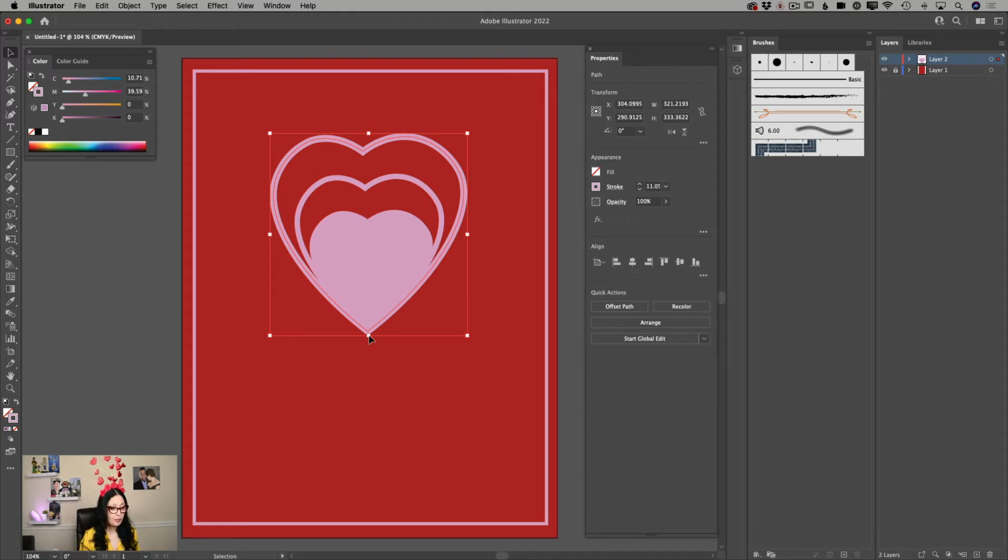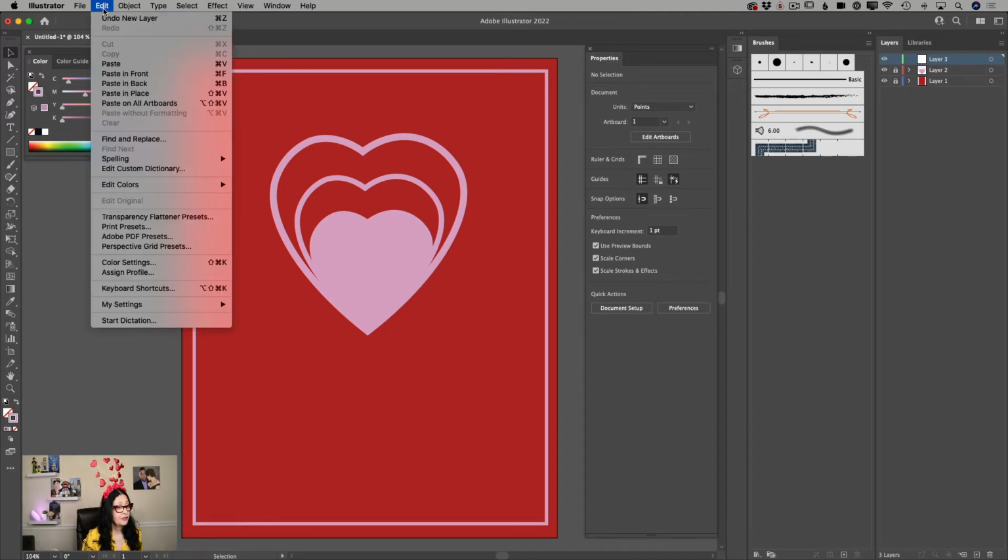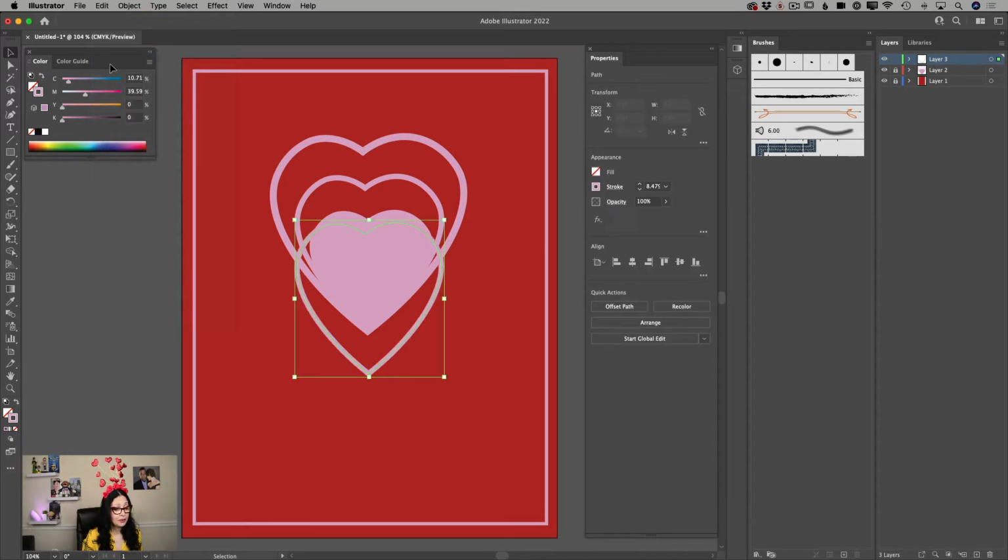Perfect. Now, I will lock my layer and I will create a new empty layer, just like that. And remember, guys, the last copy I made was a heart without fill. I will click on Edit and I will click on Paste. And now I have a fourth heart shape. I will bring the size of this shape down and I will reposition it on the side, maybe somewhere here.